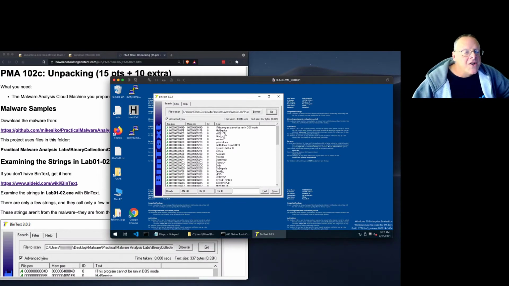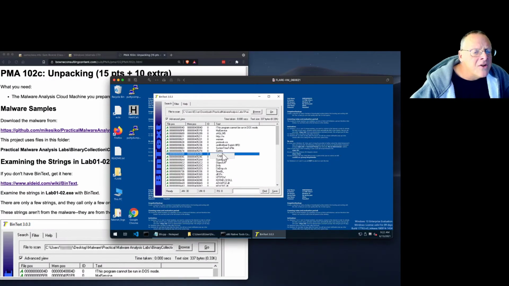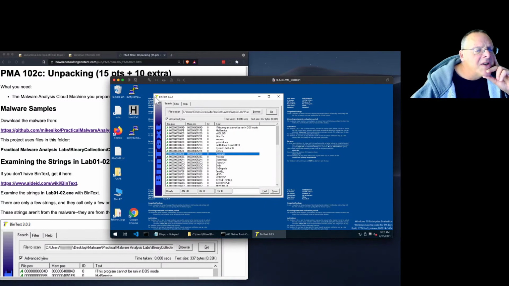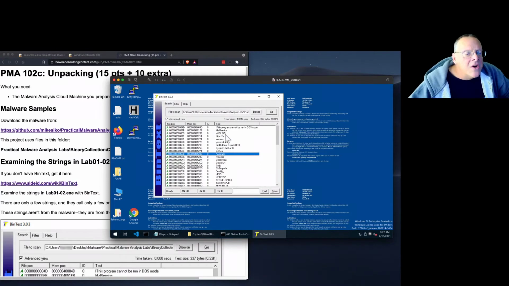So again, I see this message, this program cannot be run in DOS mode. I wonder if there's any way to make the font bigger. I'm kind of afraid there's not. Doesn't even seem to be any options anywhere. Text length, clear. Nope, there isn't even any menu item anywhere. Nope, all right.